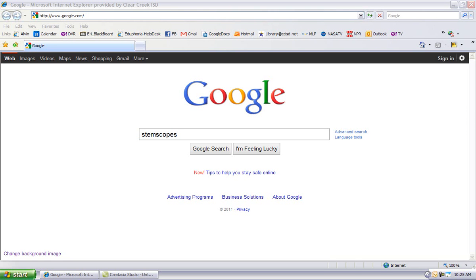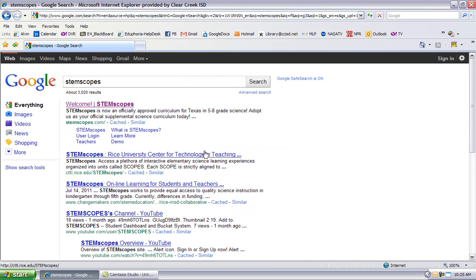Hi, today we're going to take a look at a new curriculum resource that's available for 5th, 6th, 7th, and 8th grade science teachers at CCISD. It's called STEMscopes, and it's a curriculum resource. I'm just going to Google it because it's going to be the first site that comes up.